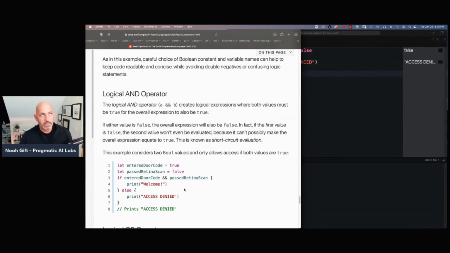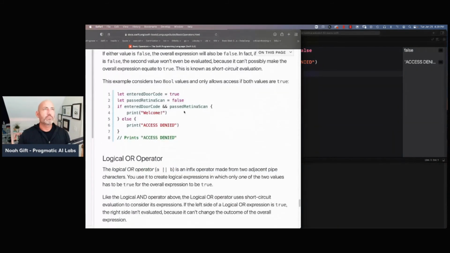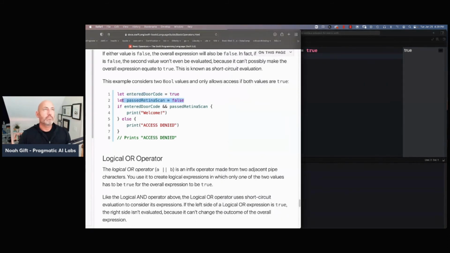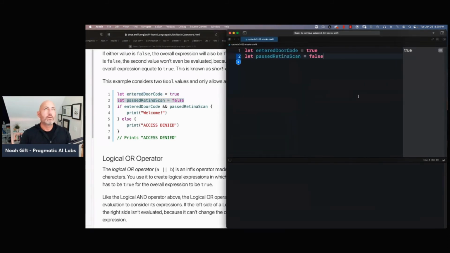So the reason you would use the and operator would be, you have two conditions, right? And you want both of these to be true at the same time, or else don't do this operation. So let's go ahead and run this in. This one looks pretty straightforward as well. We'll go through here and we build this out. We say let enter door code equal true. That looks good. We say let passed retina scan false.